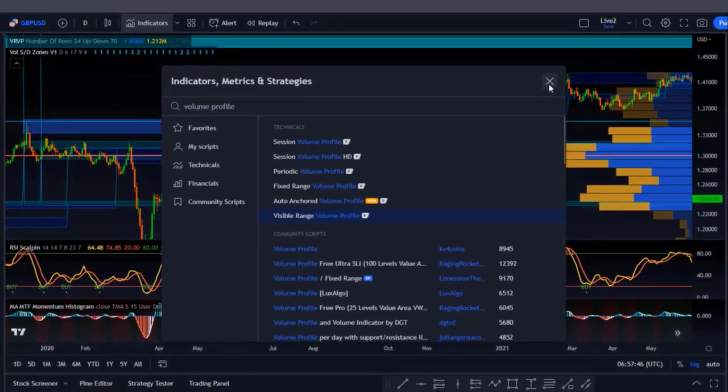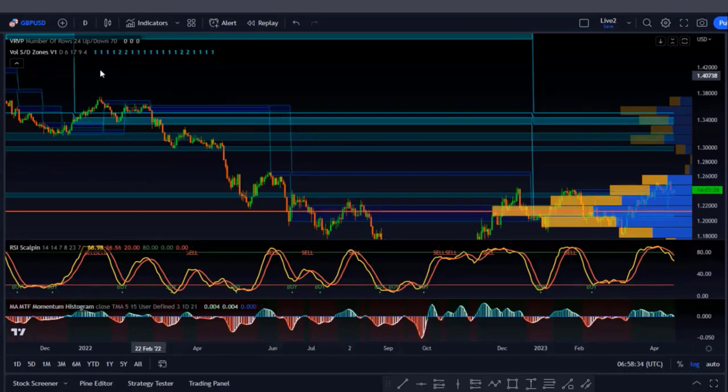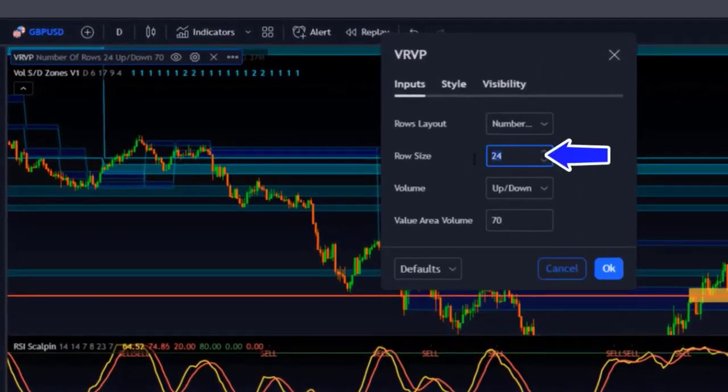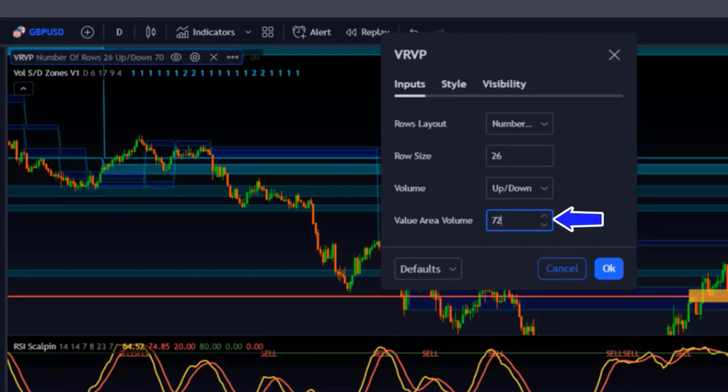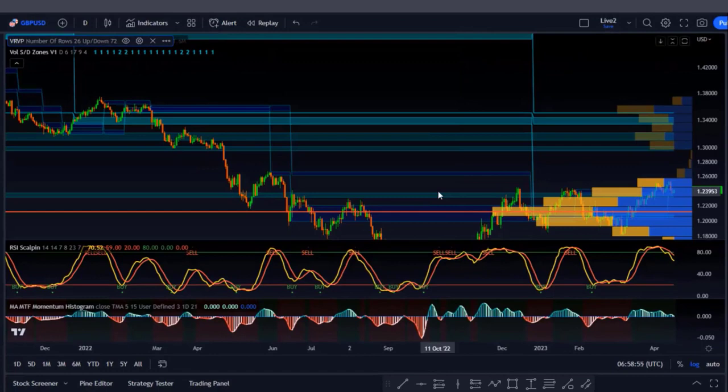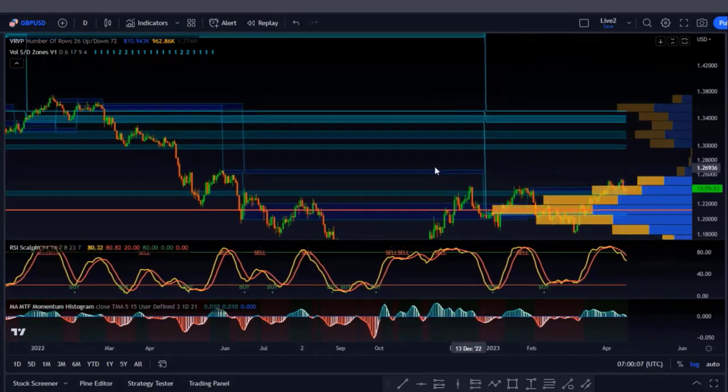Now, add this indicator to your chart. Then we need to change some settings here as well. So you go to the settings and under inputs, you change the row size from 24 to 26 and then the value area volume from 70 to 72. And then you click OK. And I will show you another indicator in the end of the video. But first, let me explain how to use the volume profile in your chart.